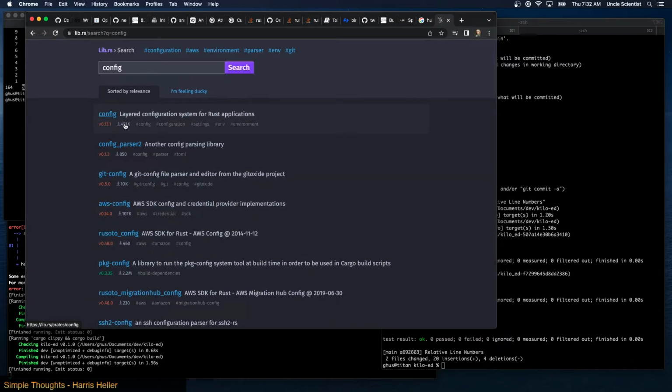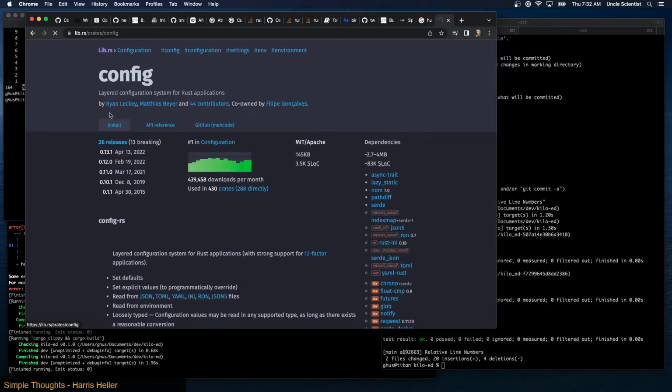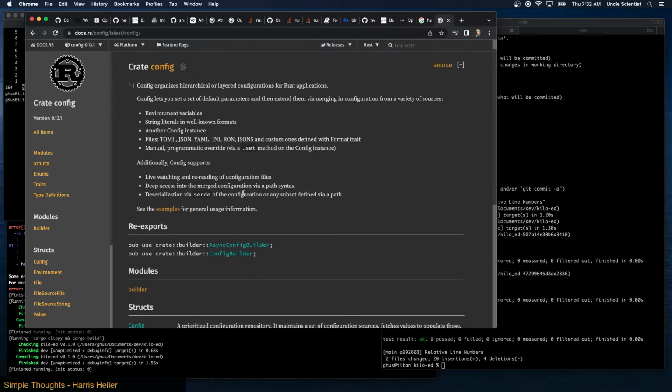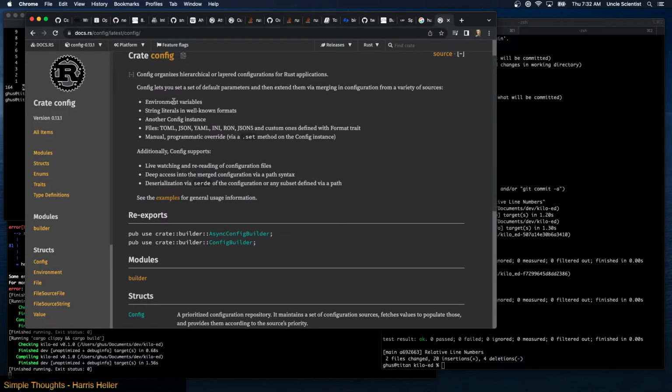This has almost 500,000 downloads, so maybe this one's good, even though it's still a 0.13, and it looks like it's being maintained. Let's take a look at the API. Primary variable, string literals, and well-known formats. Another config instance. Files: TOML, JSON, YAML, INI, RON, and JSON5.